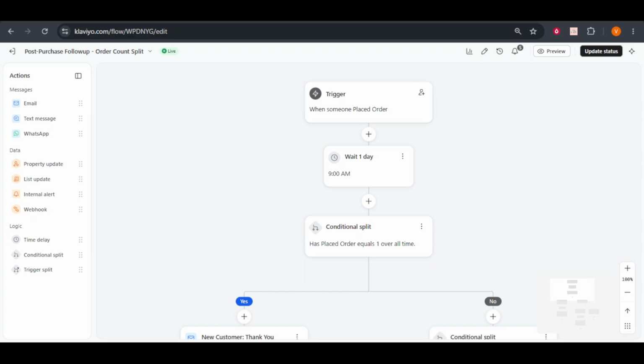Remember, setting up an effective post-purchase flow is not just about saying thank you. It's an opportunity to reinforce your brand's value, provide additional resources, and even encourage future purchases. By following these steps, you'll create a seamless post-purchase journey that enhances customer satisfaction and builds long-term loyalty. With these steps, you're well on your way to mastering post-purchase flows in Klaviyo.